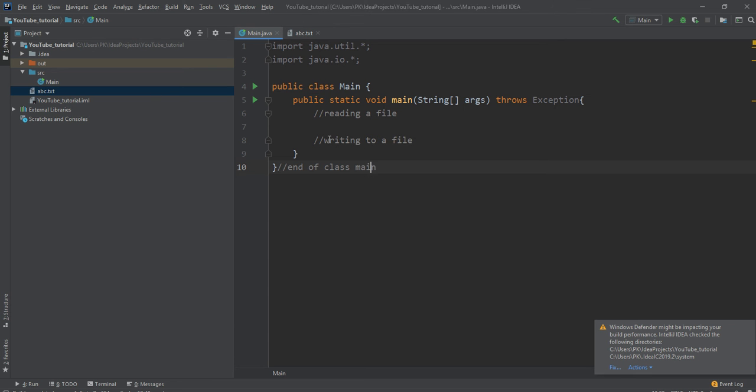I called mine abc.txt, and to refer to a file, we need to create a file object, which is from the IO library. I'm going to create the object type, which is a File, and name it file: file equals new File, so we call the constructor method. Inside the brackets, we pass in the argument, which is the path of the text file that we want to read. If your text file is in the same folder, you could just write the name of the file.